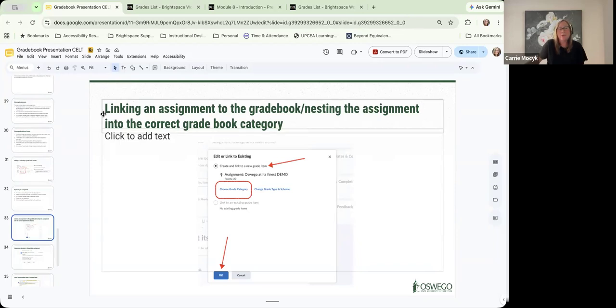All right. I also know that linking to the correct gradebook column when you are creating an assignment is not exactly the most intuitive. When you edit or link to existing, you actually have the ability to choose a gradebook category. So if you do that, it will nest in properly where you want it for your weighted grade books. So that's one thing that's commonly missed. They know to link it to the grade book, but it just kind of goes at the bottom of manage grades. And this is the opportunity for you to nest it properly in the correct category while you're creating the assignment.